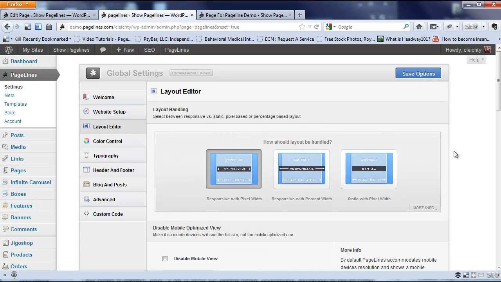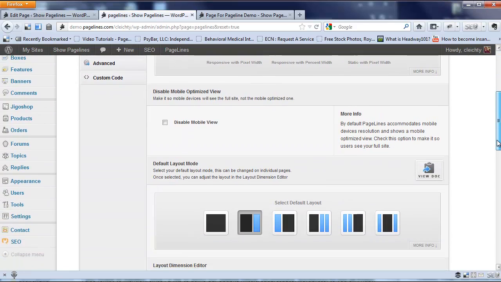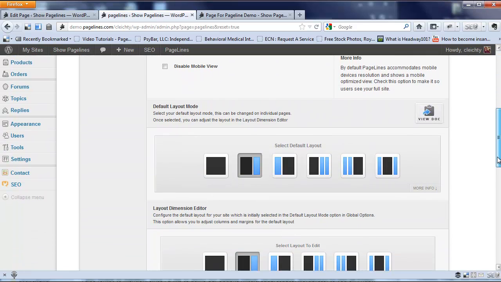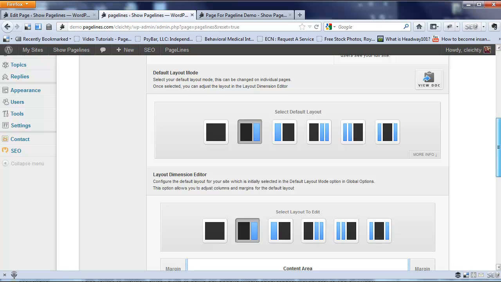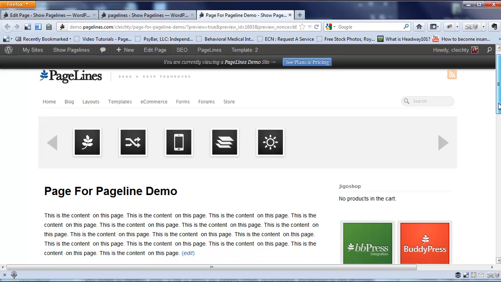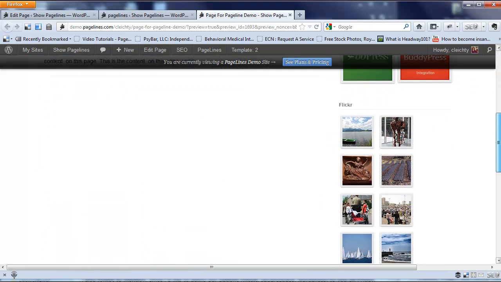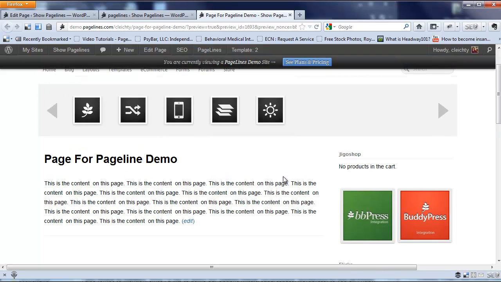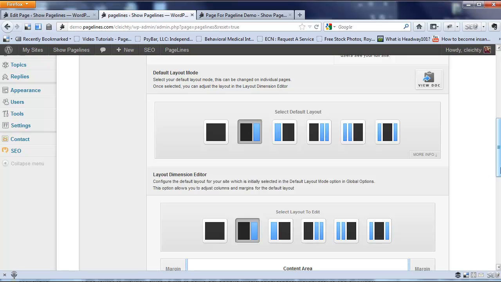In the Layout Editor, this is where you can control the size of your page, the width of your page, as well as the width of the different sections of the page. So right now it's a right sidebar layout. Just to show you what this site looks like, I'm going to click on this tab here to show you. This is an actual page that I created inside this demo site, and we do see the right sidebar on this page. Let's go back, and inside this layout editor, let's change our default layout to a left sidebar.